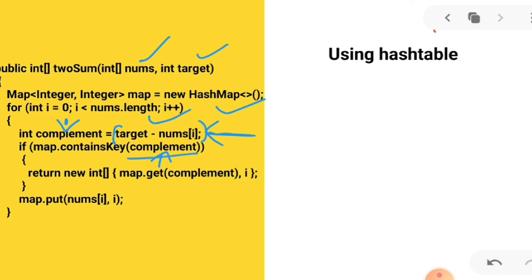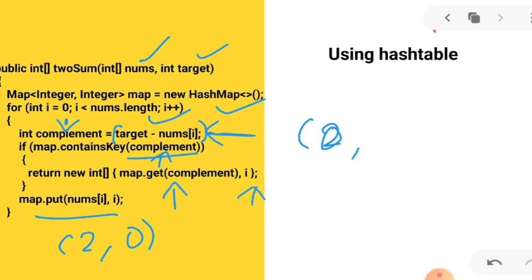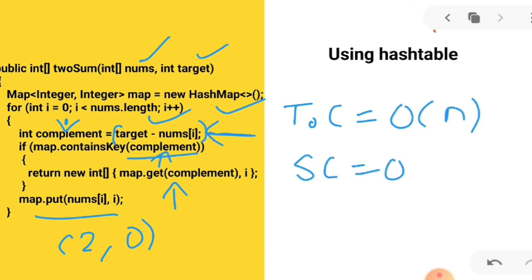It will check if target minus the array value is present in the map or not. If it's not present, we'll put that value along with its index, and if it's present, we'll get the index value of that particular element, 0 or 1 whatever, and the index value of the ith array value, and then return them. This is how we do it using hash tables. Let's discuss the time complexity of this. The time complexity will be O of n and the space complexity will be constant.